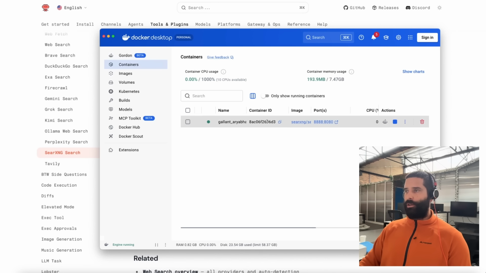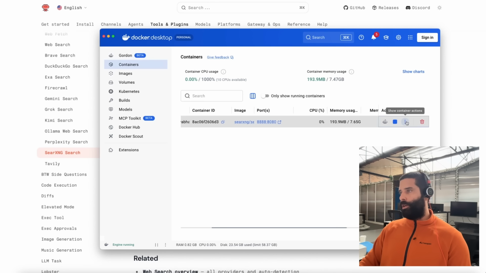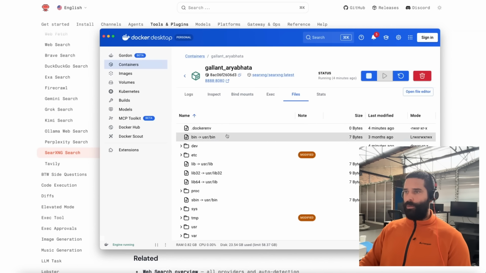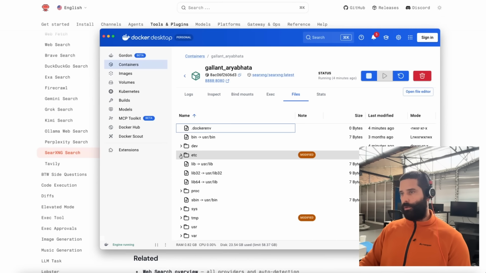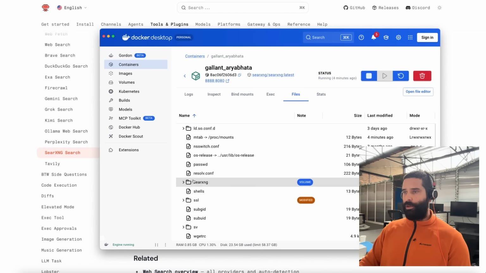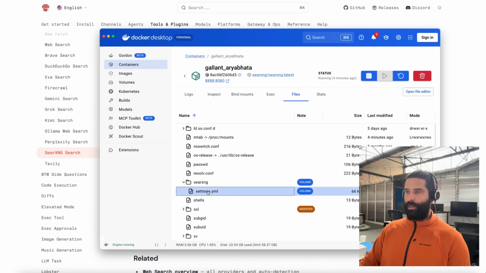So we're just going to open up Docker and we're going to find that SearXNG image that we just installed. We're going to go into these three buttons over here and we're going to go into View Files. Once we're in View Files, we're going to go to the folder called etc, drop down, scroll down a little bit until we see the folder called SearXNG, and then go into this settings.yaml. We're just going to click on it, right click, and then go to Edit File.